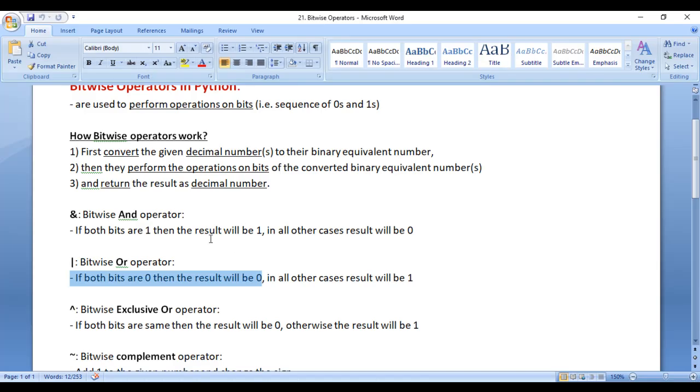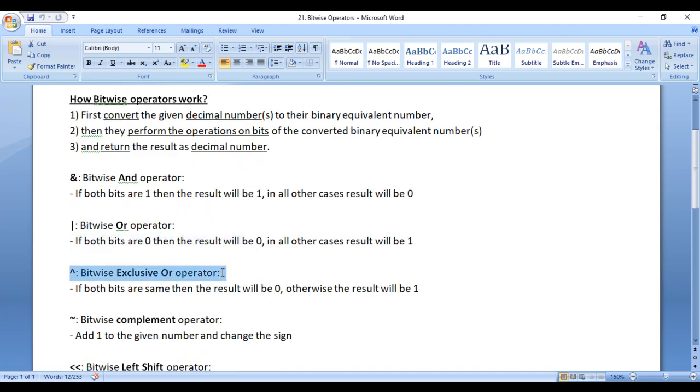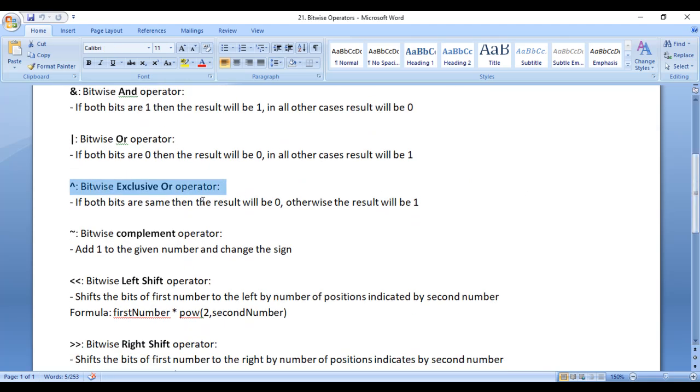Great. Next we have the bitwise exclusive OR operator. The bitwise exclusive OR operator says if both bits are the same, then the result will be 0. That means if both bits are 1 or both bits are 0, the result will be 0. If the bits are different, that means 1 0 or 0 1, then the result will be 1. Okay, let me explain it with a demo.